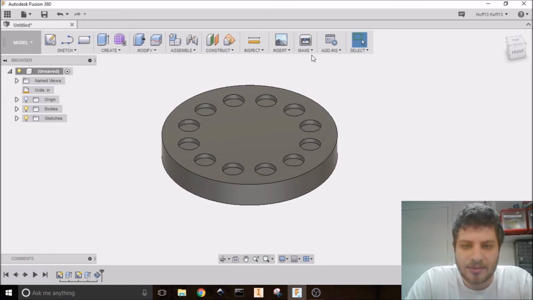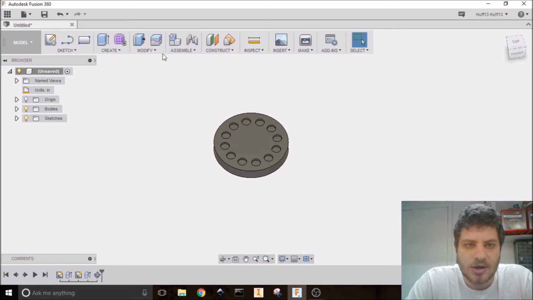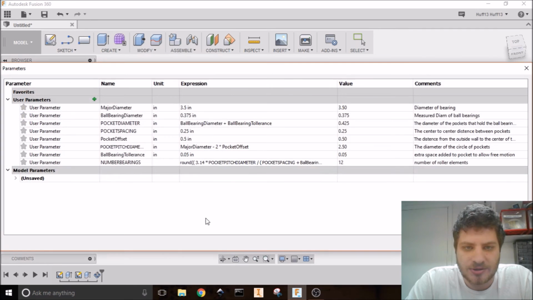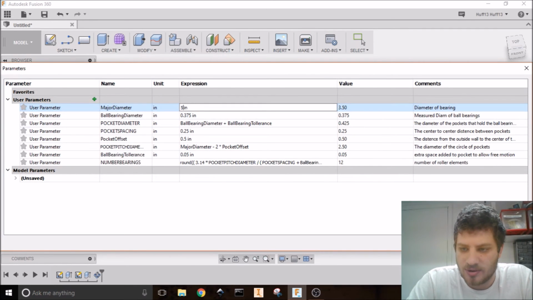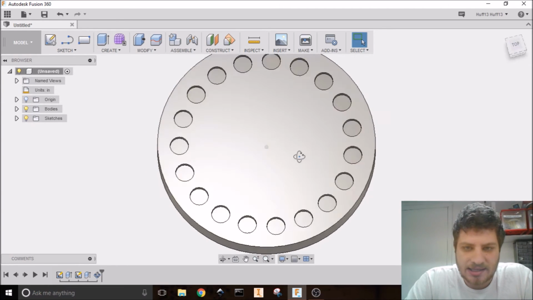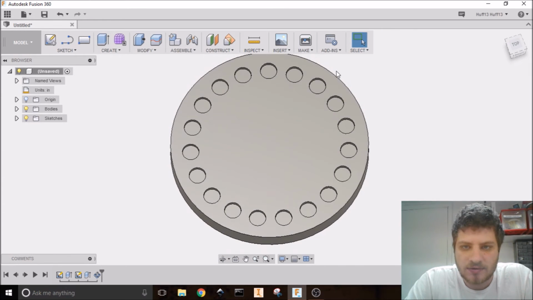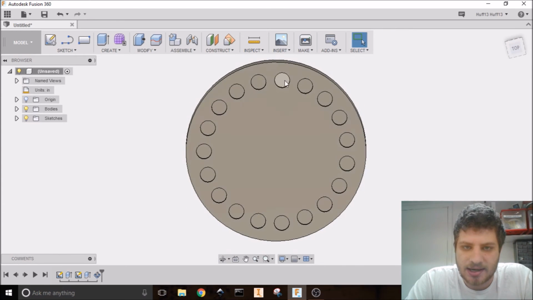Let's go ahead and play with the parameters and see what happens. Let's go back up here to change parameters. Let's make this bigger. Let's make it 5 inches, so much bigger. You can tell now it's added more bearings all the way around. It's kept this offset the same, and the spacing's the same. Isn't that cool?